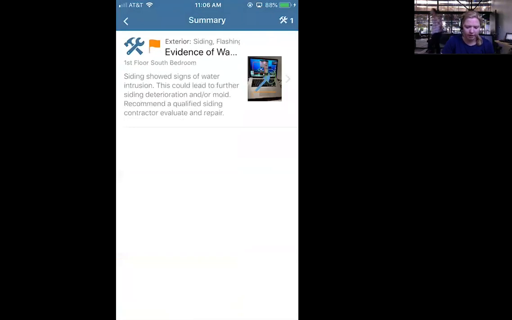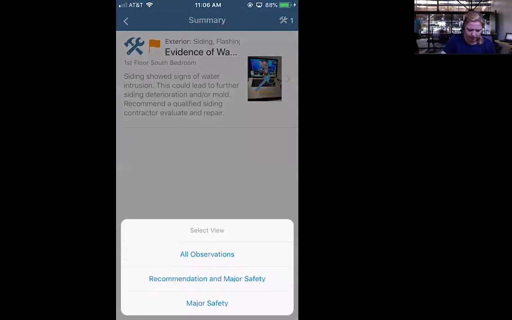Now, the little button that I clicked up on the top with the hammer and the wrench, you can click on it and choose if you would like to show them all observations, recommendations, and safety, or just major safety issues. That really depends on your market, what you would like to show.